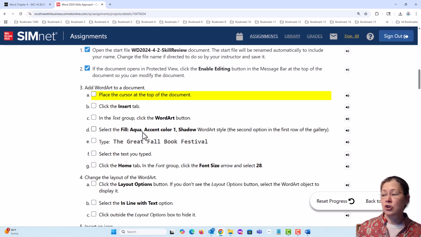We're going to choose a very particular style of that WordArt, and you're going to see that applied to this text, the Great Fall Book Festival. And then we're going to select that again and set the size of that.